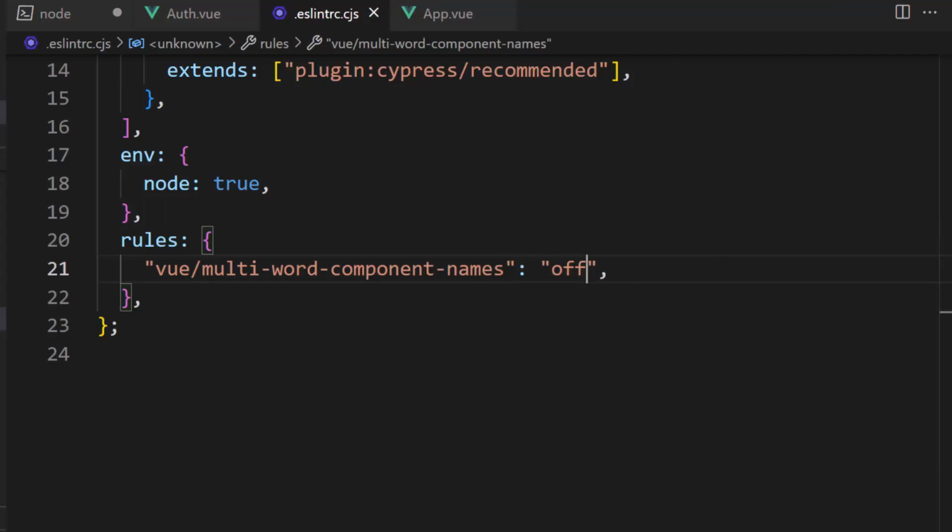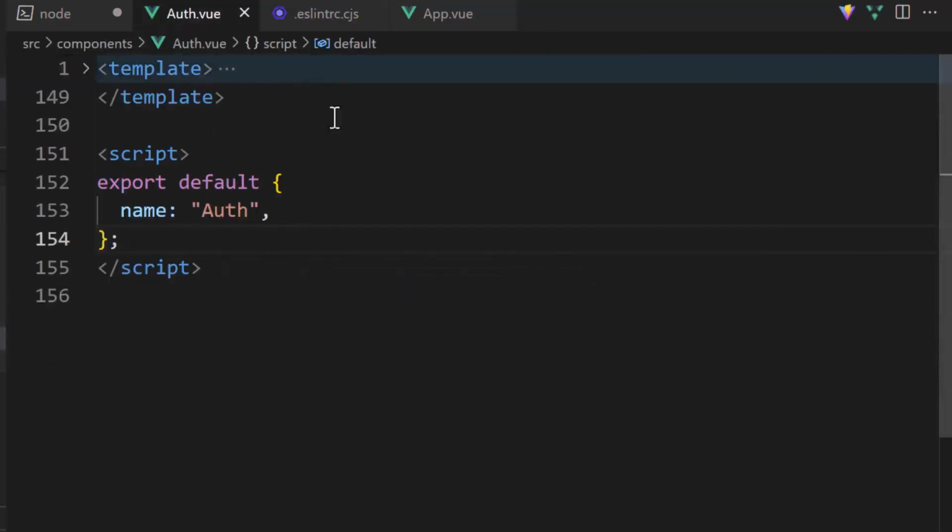You can switch to the auth component to check the difference. If the error doesn't disappear, you may need to restart the editor or reopen the file. Once you've done that, the error should go away. It's as simple as that. For demonstration purposes, I'm going to leave this rule off. If you ever encounter a rule you don't like, feel free to turn it off.